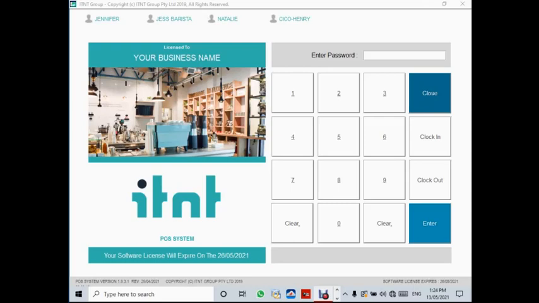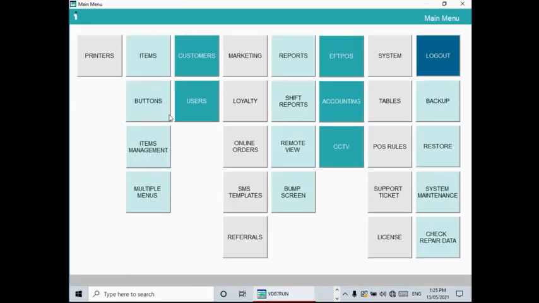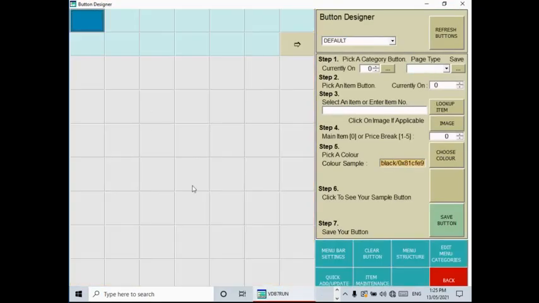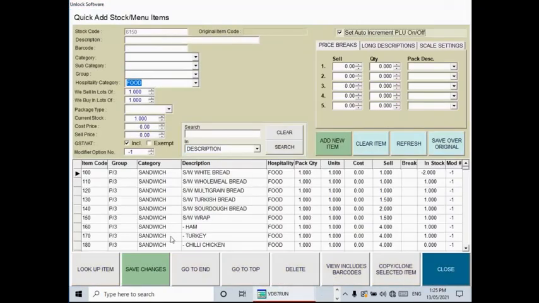Okay, so now I'm going to show you another step above the price breaks, and we're going to go to the forced and multiple modifier pages and what determines what is a modifier in the system. So let's log into our back office as normal. Let's go back to our buttons. Let's go to our quick add.